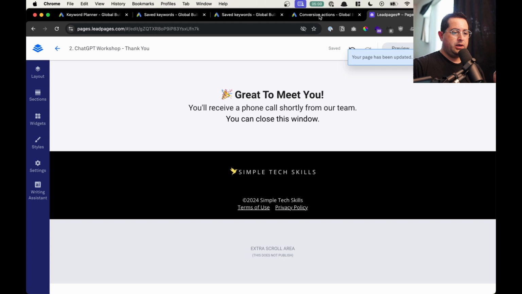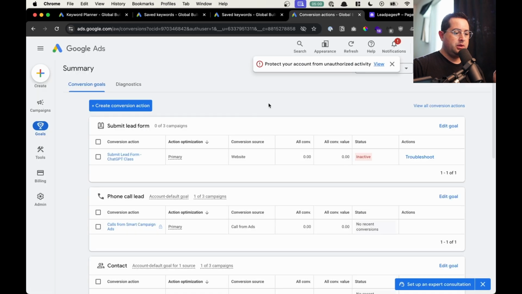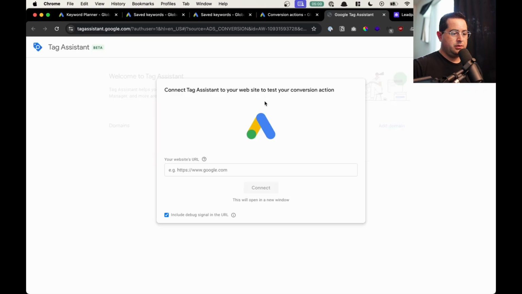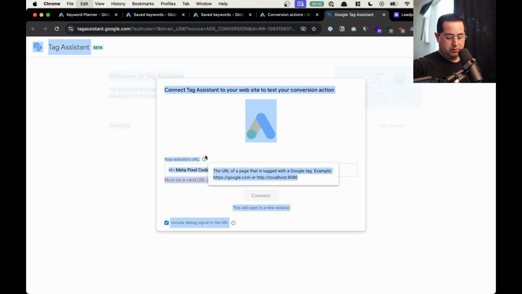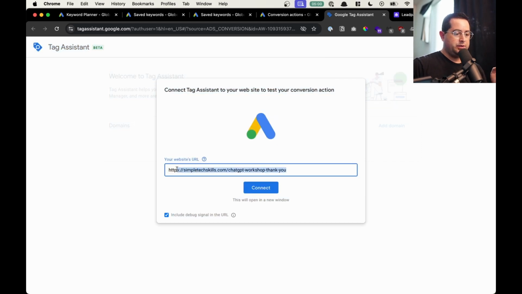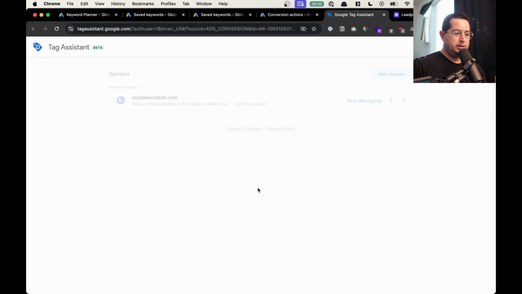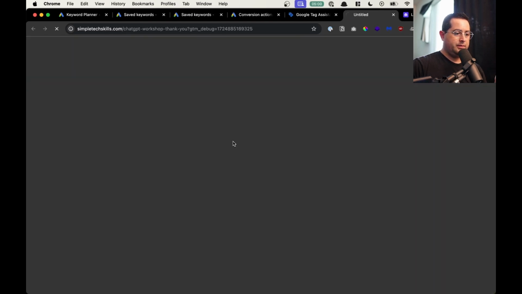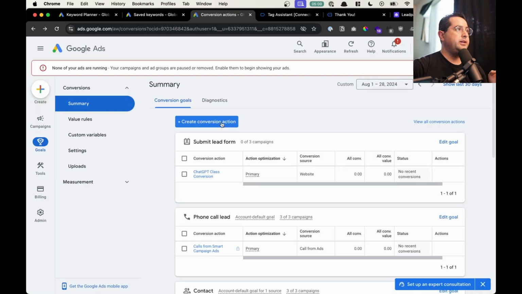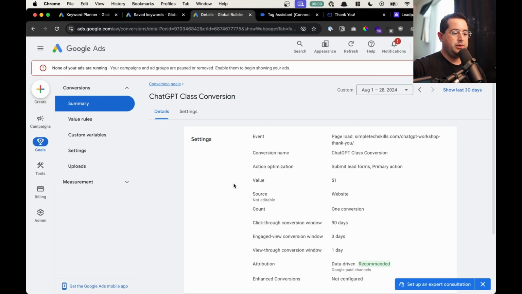Cool. Now, if we go back here and troubleshoot, add the URL. Great. There's the URL. We'll click connect. There we go. One thing I did make a mistake on, it happens. When you go to do your conversion, let's go edit.